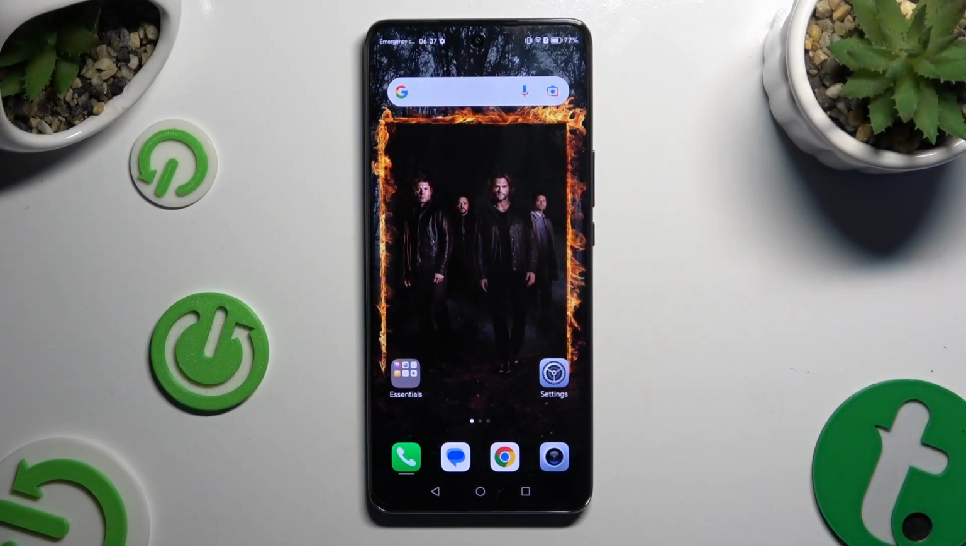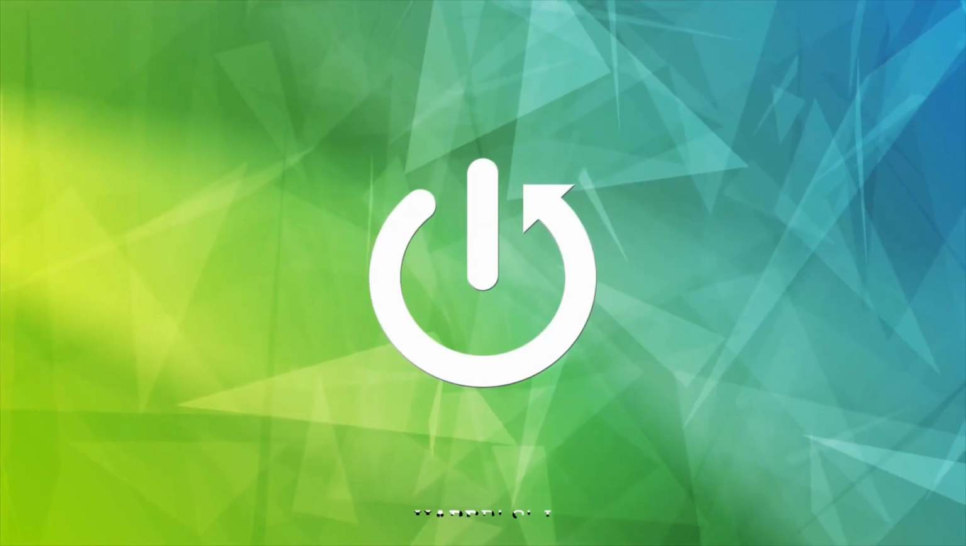In front of me is Honor Magic 6 Lite, and today I would like to show you how you can apply Apple layout on this Android.